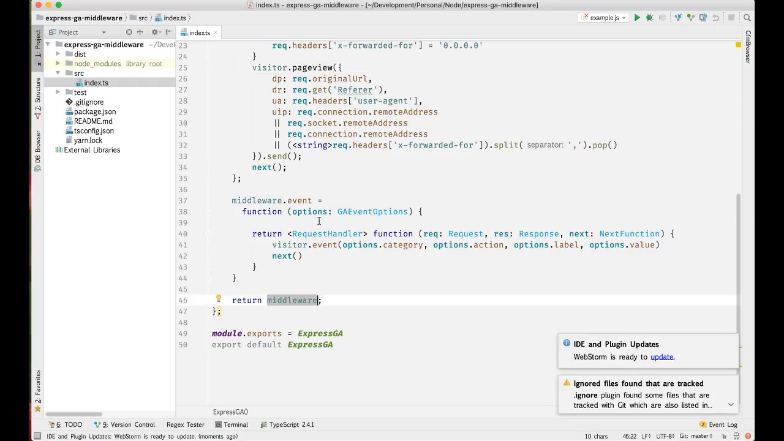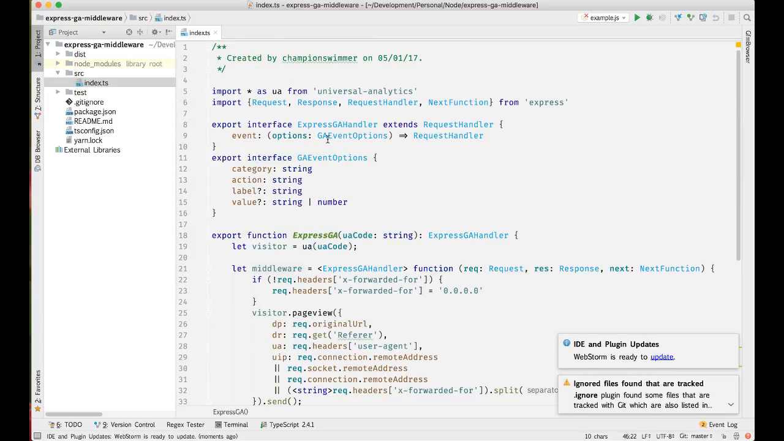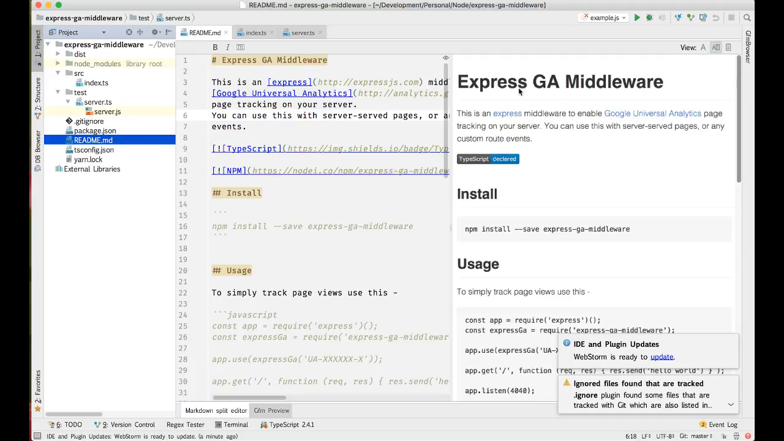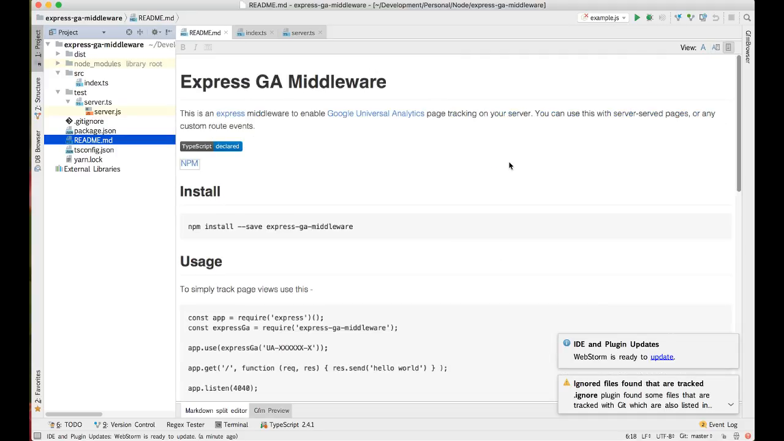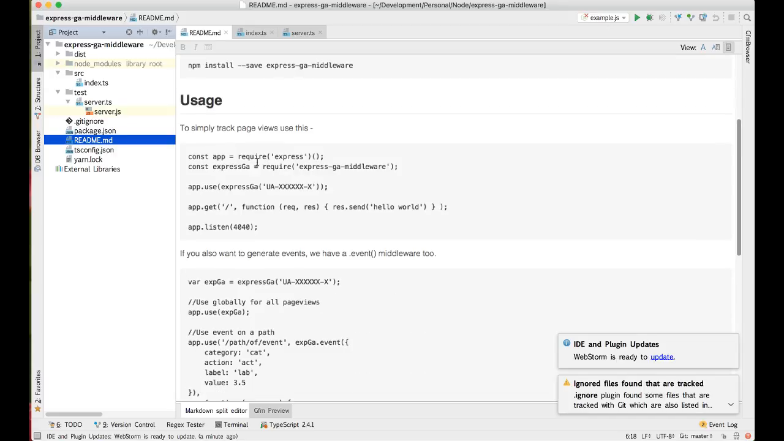And how to basically use this, I've written a test as well. Create an Express server and app.use express.ga, give a UA code. That's basically how you use it. I created a readme file for that as well. It just tells you how to use that. Usage is defined like this. Create an app, and that's how you use it.